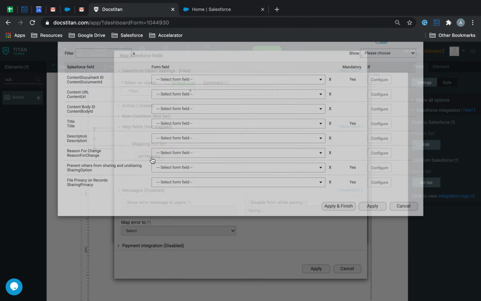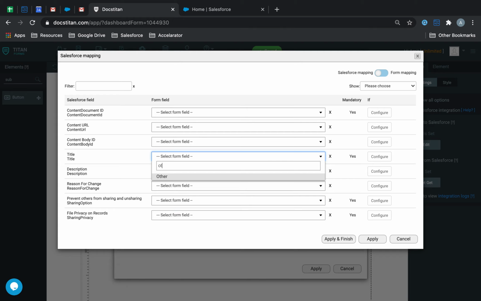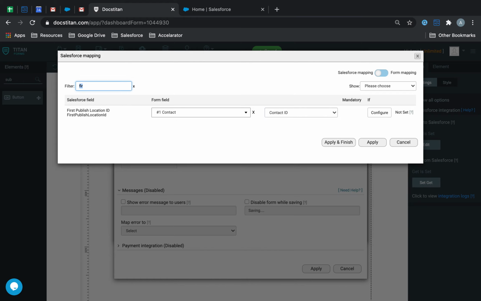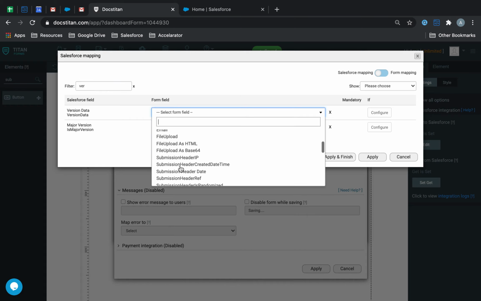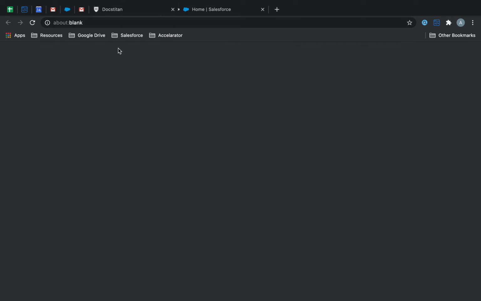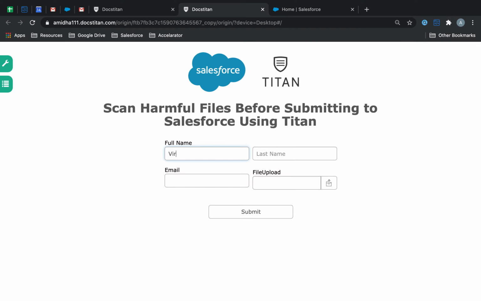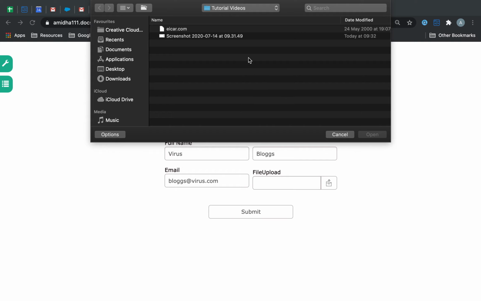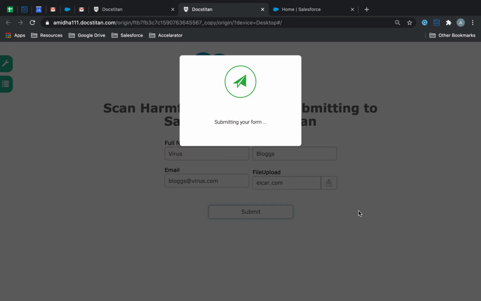Then I'll go ahead and map my fields now. I'll give this one a name of virus file, and the first published location ID is already set. Version data is going to be my file upload. Alright, it's done. Let's go ahead and preview. What you'll find is, I'll say virus blogs at virus.com. Now, when I do the file upload, this file here contains a virus. So we'll open it, and then I'll go ahead and push it.